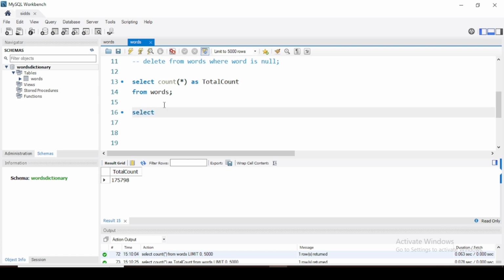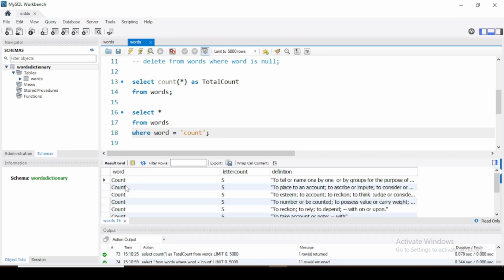Now if I have to find a particular word, I can just do this. I can say select everything from table name words, where word equal to, and we can give a name to the word. Let's give count. If I run this, we have all the words where the word is count. These are multiple values, although the definition is different in some places. Okay, so that's how we get the word.